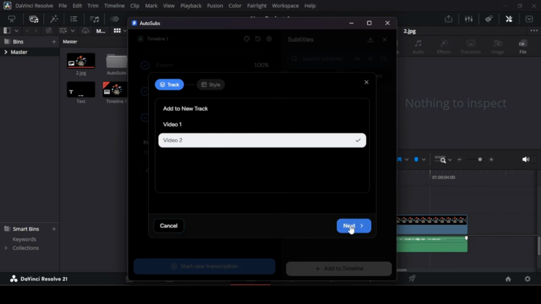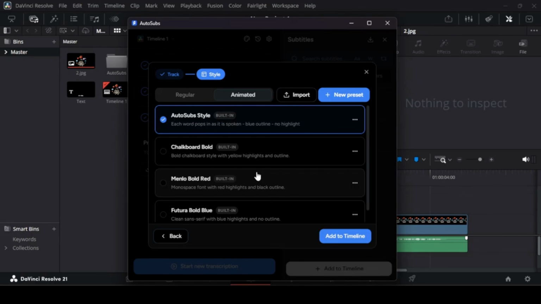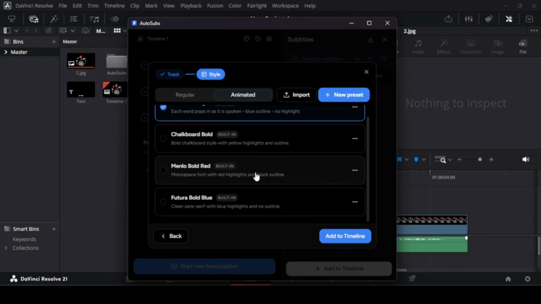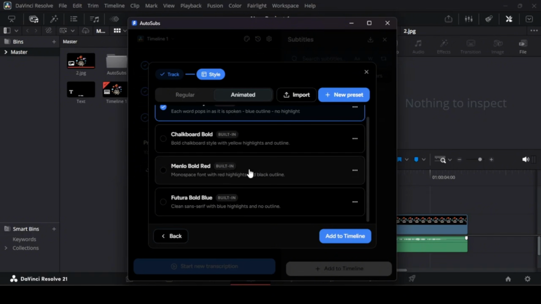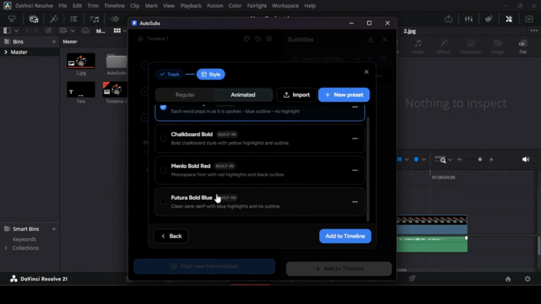So we press Next, and here you have a section where you can choose the style of the subtitles that you want for your video. In this case, I am going to leave it by default, but you can go testing which of these styles you like more according to the style of your video. Then press Add to Timeline.